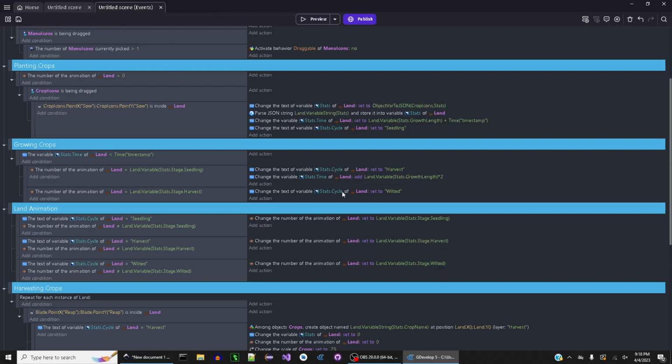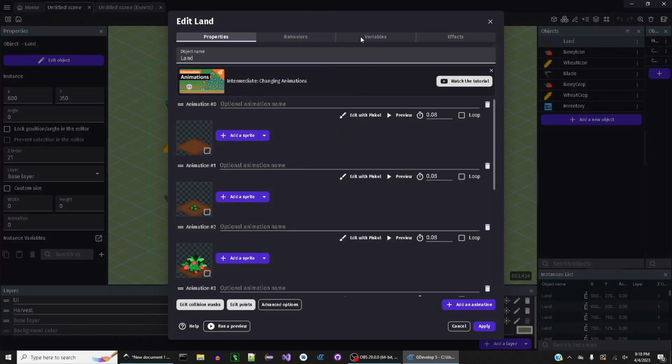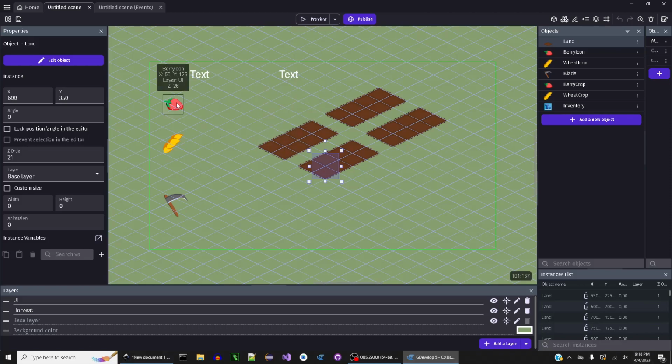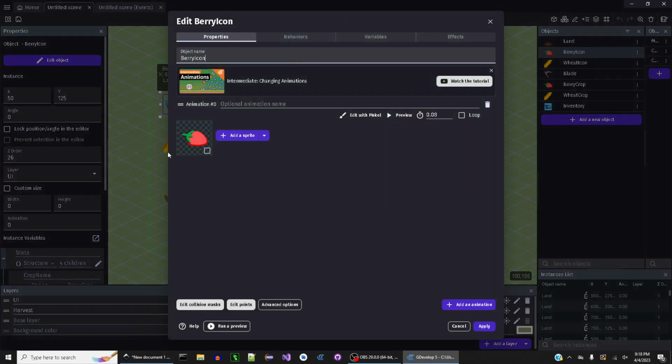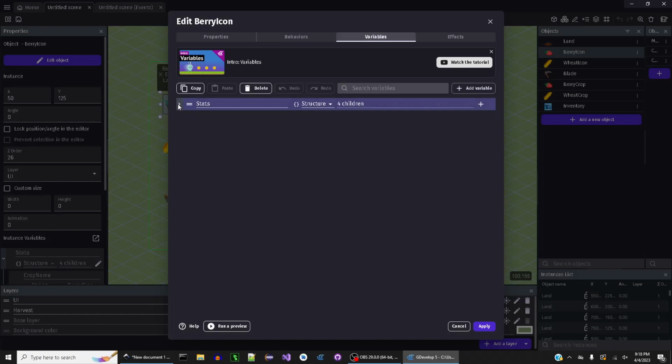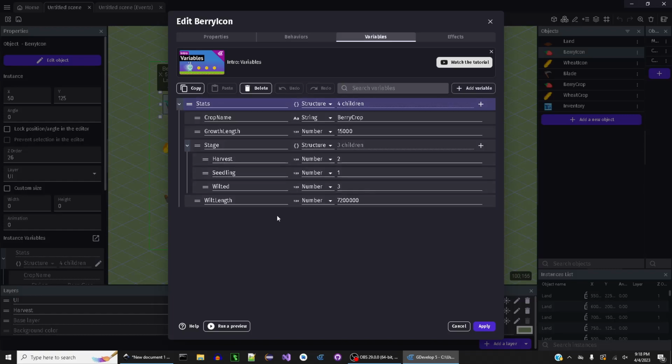So as you can see, if you remember, our land doesn't actually have that timestamp variable. I mean that time variable. We don't give it that until we pass one of these objects over the land, and we pass this whole variable stats into our land, and then we add another child to it called time and another child to it called cycle.